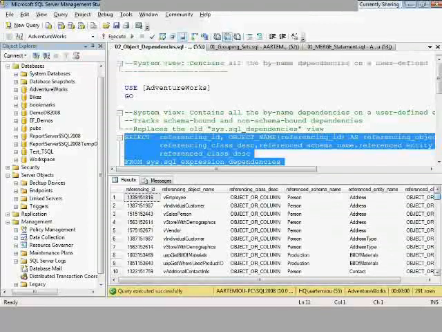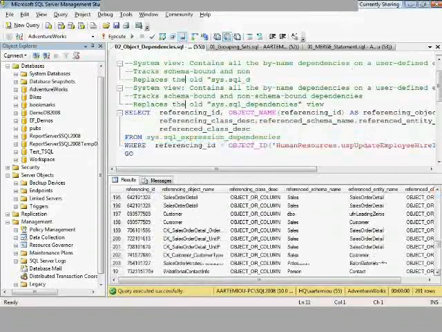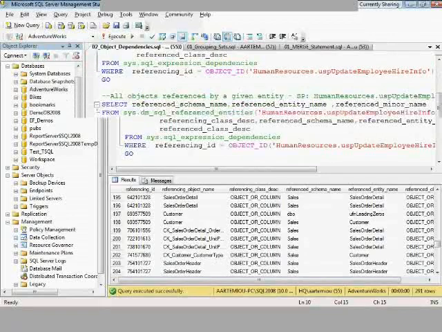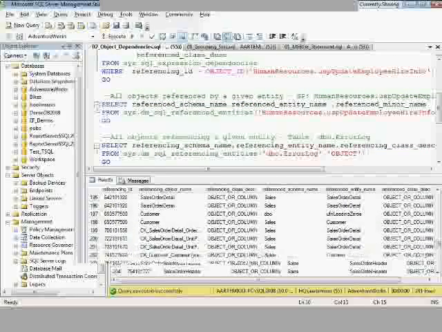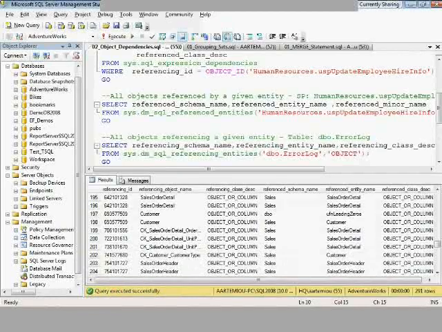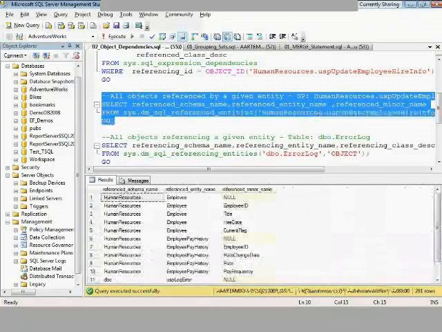Now, more specifically, let's say we want to find all the objects referenced by a given stored procedure, that is HumanResources.uspUpdateEmployeeHireInfo. So I use the sys.dm_sql_referenced_entities DMF. I pass my stored procedure as a parameter. I say that it is an object. And by executing this, you can see that this stored procedure references all these objects.